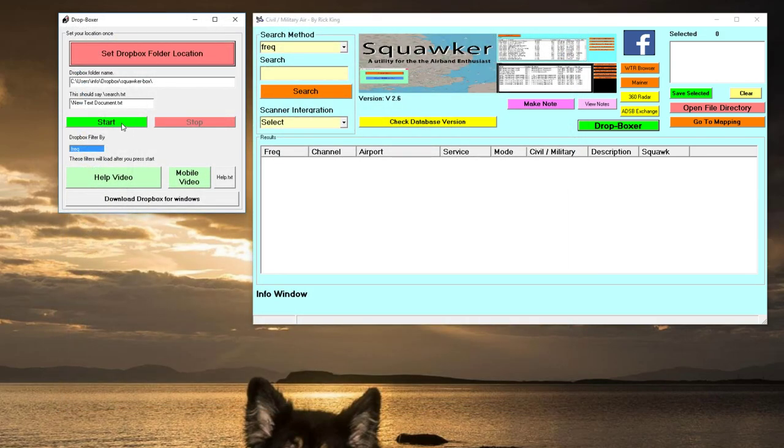By hitting start, the necessary files will be written to the Dropbox folder, so then you can use it on your mobile device. There is a mobile video here to help you get that working and how it works.